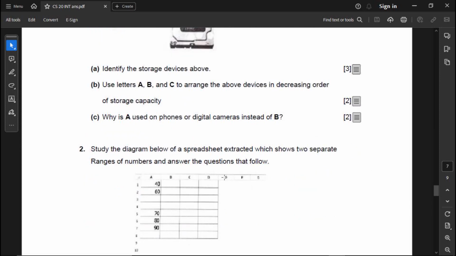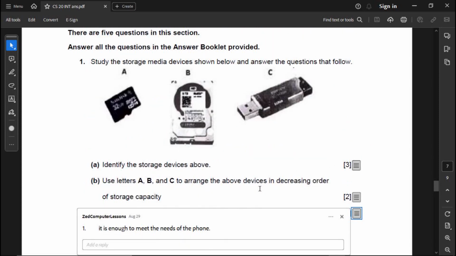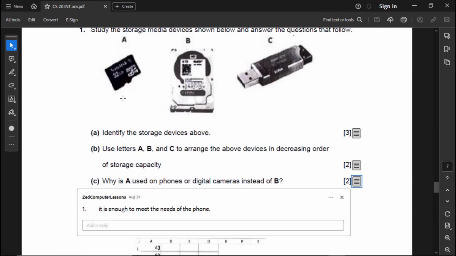Let us jump right into part C. Why is A used on phones or digital cameras instead of B? So why do we use A in phones or digital cameras? Well, because it is enough to meet the needs of the phone. Phones clearly don't need to store huge amounts of data, so that's why it's convenient. Plus, it's very lightweight and very portable. You can carry it in your pocket and all that stuff. It doesn't take up too much space. This is a general question. Feel free to write whichever answer is appropriate for this question.